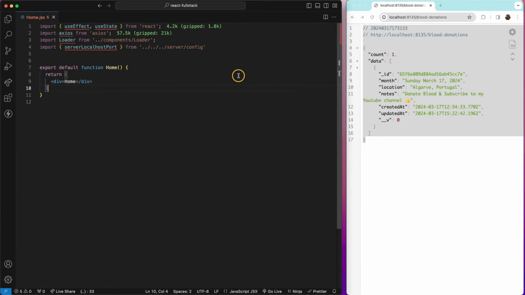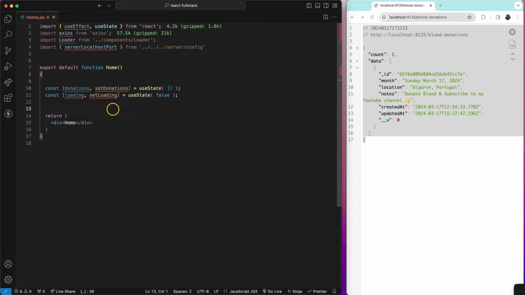So now what I can do is, before my return, start by defining my two consts that I will need. Okay, so I'm going to copy paste these. It's way easier and faster than typing. So we save a little bit of time. Basically, this is my donations, which is going to be an empty array to start with. And I will use this to update this, of course. And the loading will start as false, okay? But then we'll change it to true, and this is what we are doing so far.